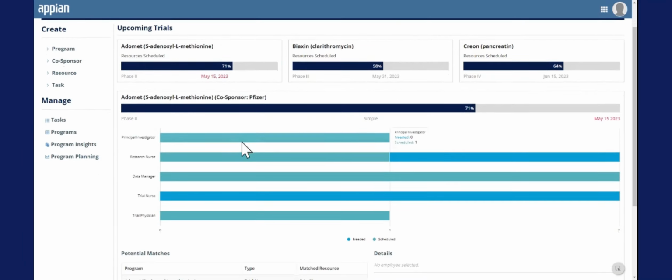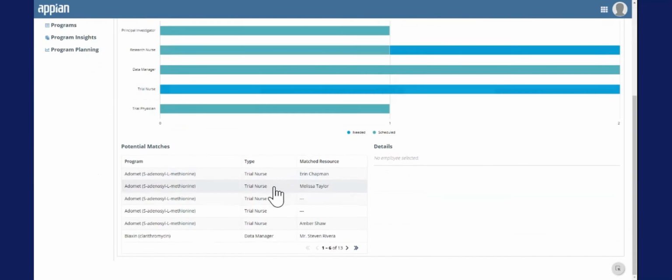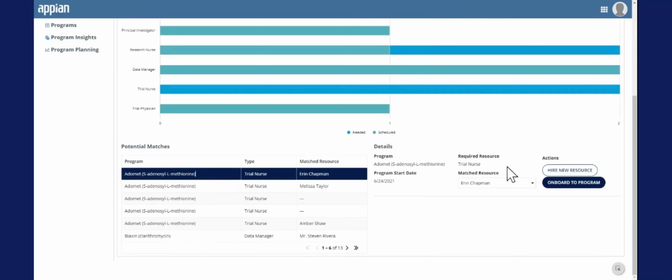If a manager clicks on one of the upcoming trials, they are shown a breakdown of what resources have been scheduled and what is needed. And below that, they can see potential matches. By selecting a potential match, they can onboard the individual to the program. They can also hire new resources that have not worked in previous programs.